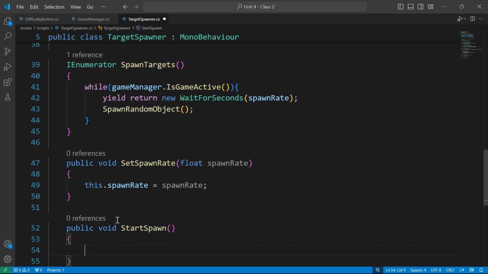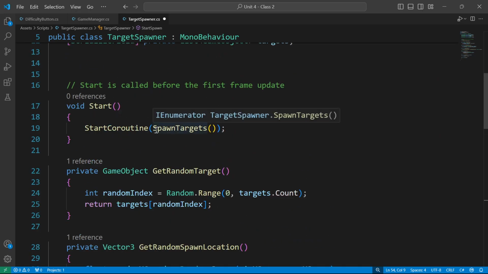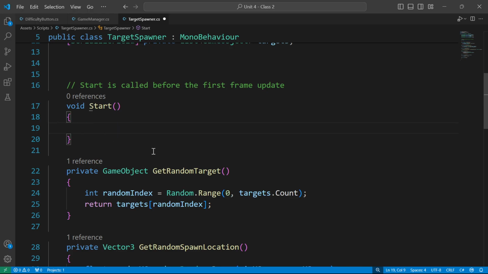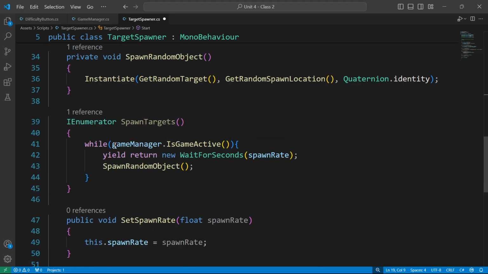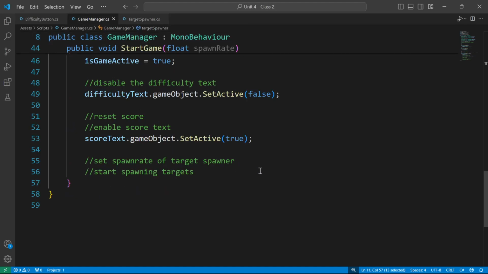So our start spawn will just call spawn targets as a coroutine. And instead of calling it in start, we want to call this from start spawn, so we can control the spawn when we click on the difficulty button. So I'll remove that from start and I'll transfer it here over at start spawn. And then I'll go back to our game manager.